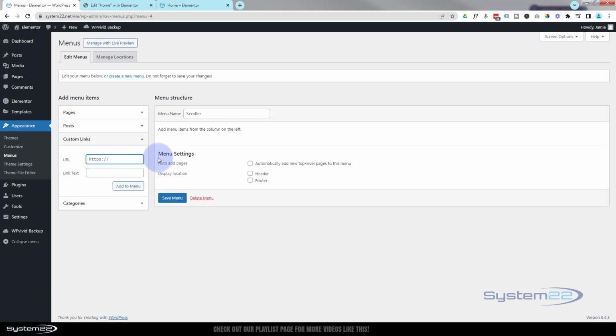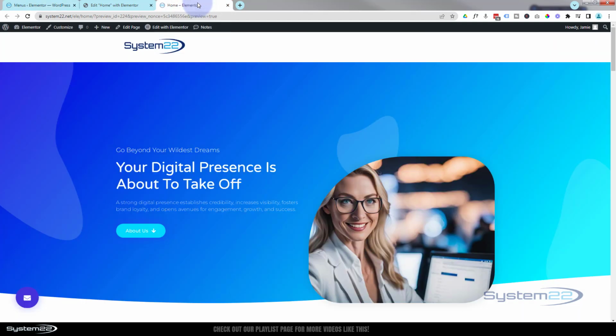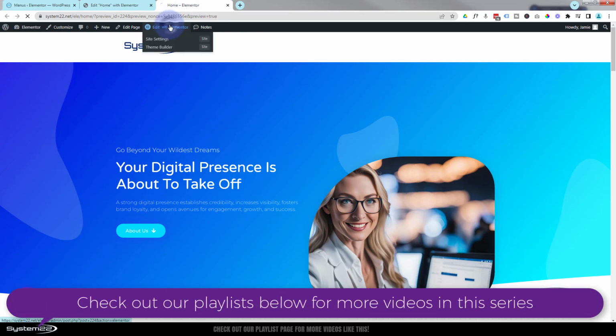I'm going to create CSS IDs for all of these sections. Most of them have CSS IDs already. If you didn't see the last video and you're not sure what I'm talking about, I'm going to go in and do a few now. So I'm going to hit Edit with Elementor.